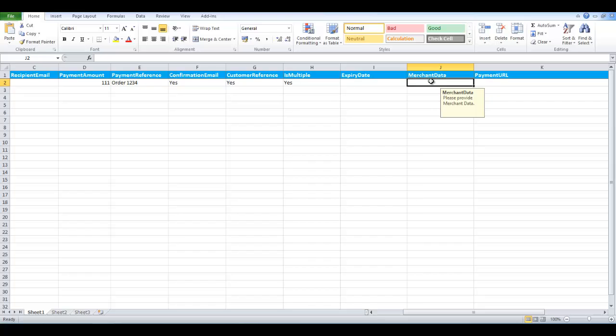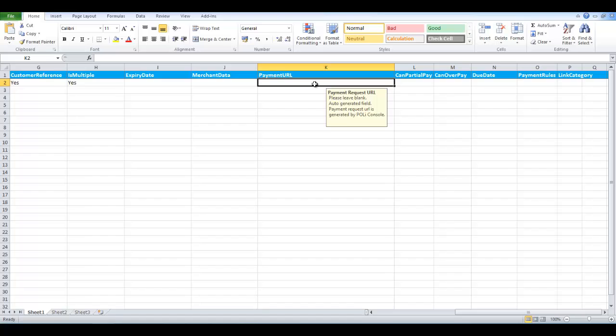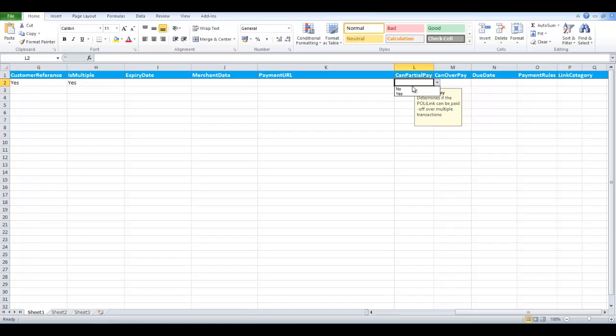And I can also submit additional reference data that doesn't appear on the bank statement but is available via a POLi report. A POLi payment URL, this is where ultimately the payment URL will sit once it's created. And I've got an option to allow a partial payment. I'll say no. I can actually allow the customer to overpay. I'll say no as well.